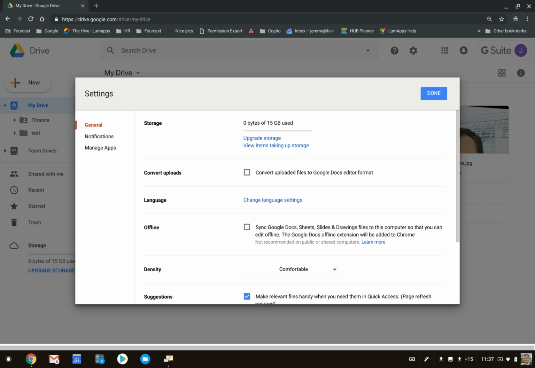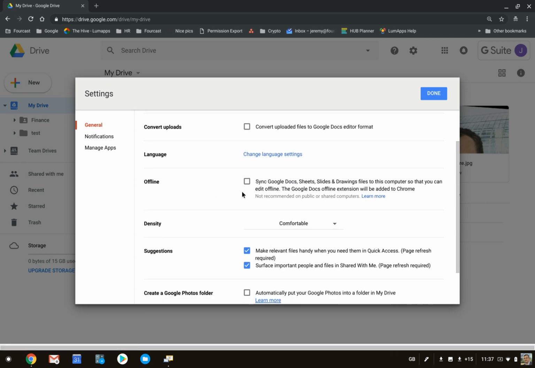In practice, not so good, in my opinion, because whenever you have a very complex Word file and the formatting changes a little bit, you don't preserve your original file. So I would not recommend to enable this setting. You're able to change the language of your Google Drive. You're also able to enable offline, which is explained in another video.